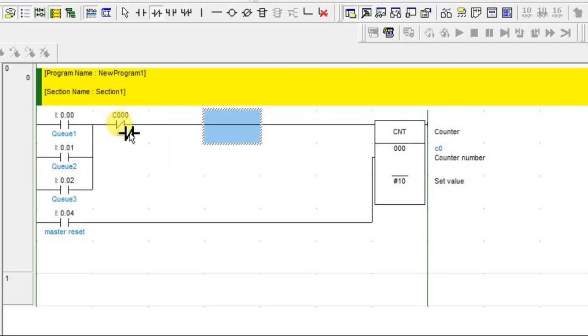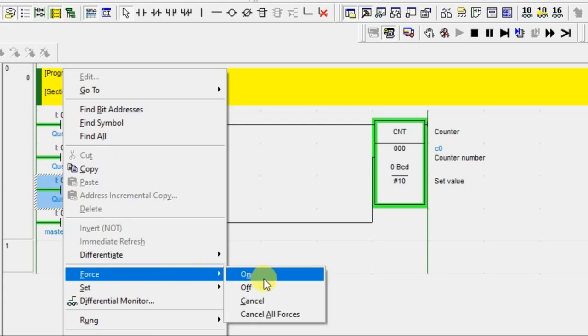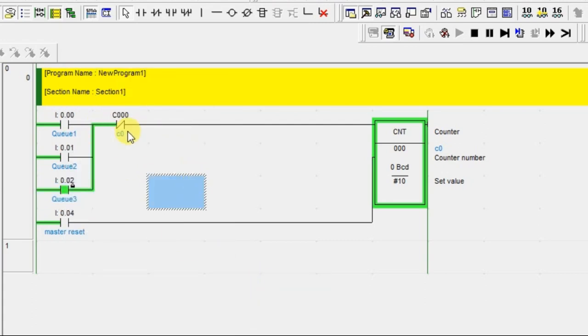So what is the purpose of using it like this? The entry will be restricted here itself. So let's see now. See, the counter bit is on, so this normally closed contact will become open now. Now if a person in Q3 is trying to enter, it will not allow the person to enter. It will not disturb the counter, and even if someone enters near the counter, they will not be able to reach it.